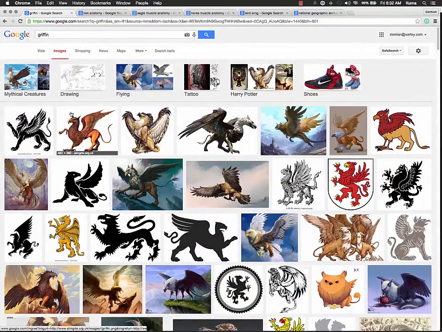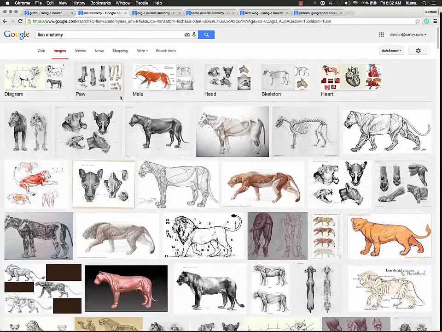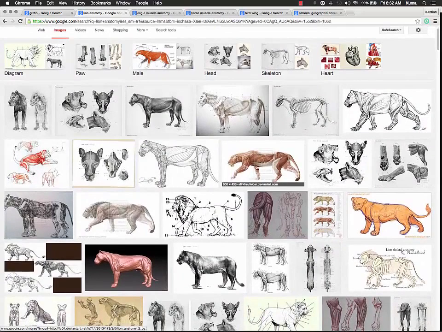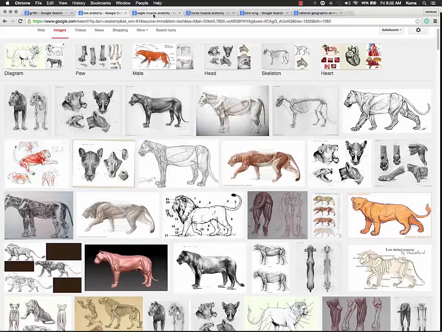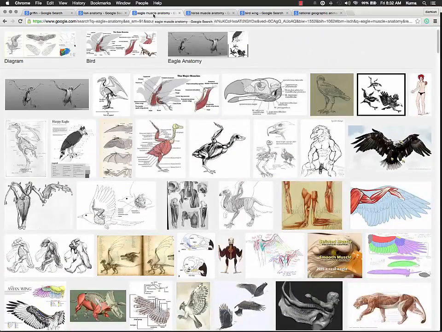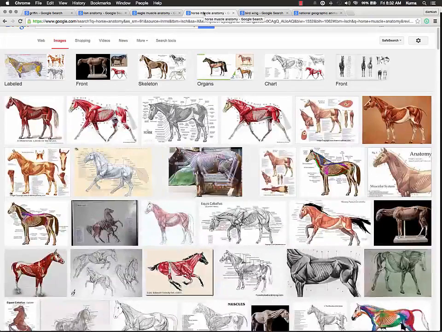All right, and what I'm pulling up in reference for the griffin is I'm starting with some anatomy, and maybe even looking at that anatomy and locomotion, looking at some physiology. So I'm looking at lion anatomy and eagle anatomy, or bird anatomy in general. And then I'm also looking at other animals whose physiology and forms I appreciate, that I might want to incorporate into the nature of my creature.